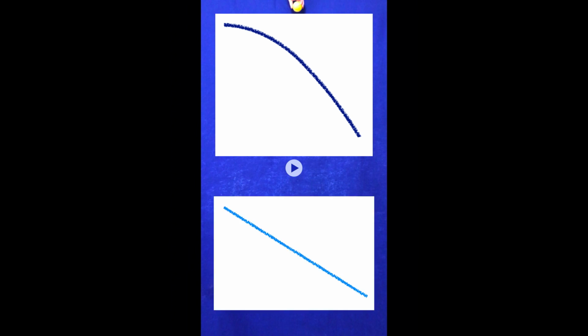Well, as we've discussed in previous videos, if the plot of displacement versus time looks like a parabola, and the plot of velocity versus time looks like a straight line, that's going to be constant acceleration.